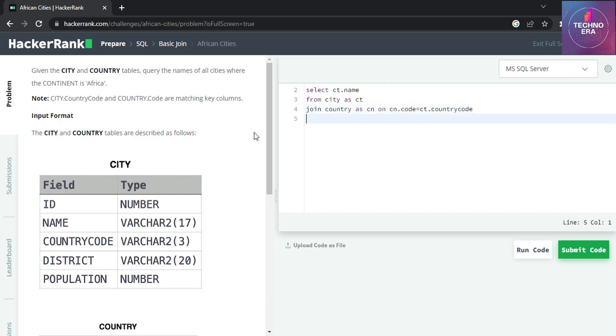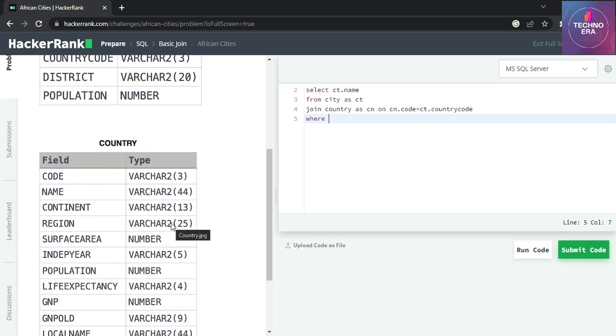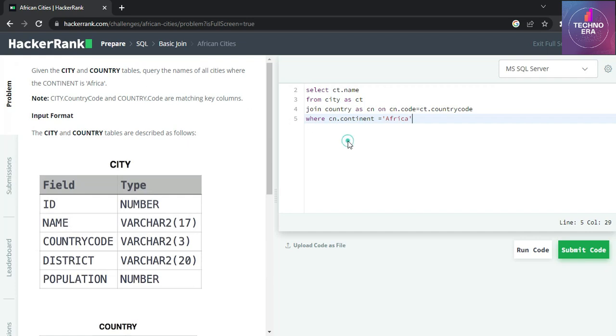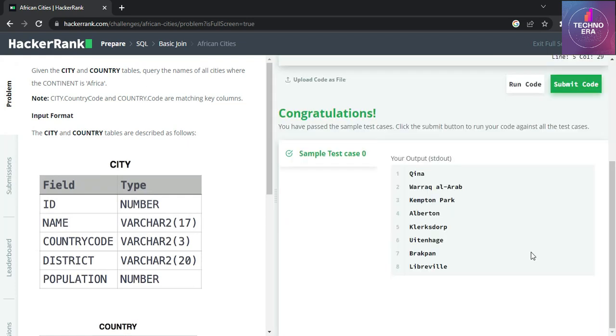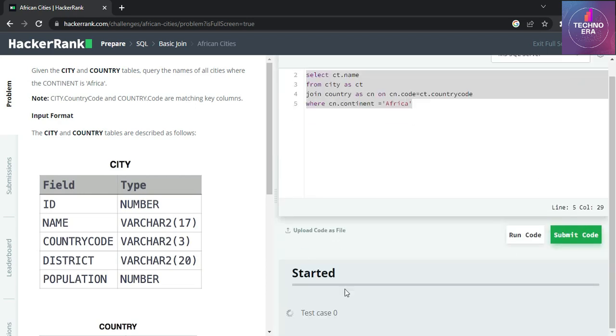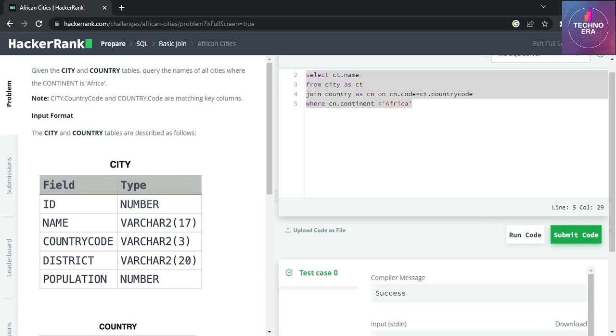Okay, and the filter is where continent is Africa, so continent is present in country table. cn dot continent equals to Africa. Okay, let's execute this query. Yes, we have successfully solved the problem. We will submit this code. It is testing for some more cases. Yes, it is submitted now.